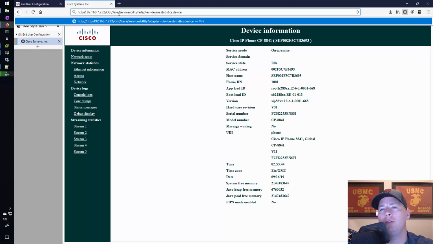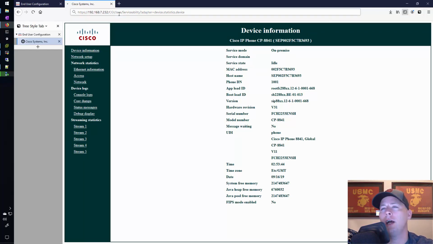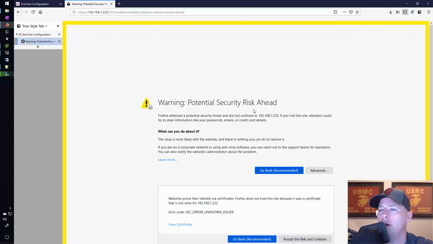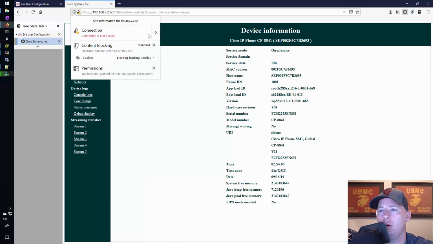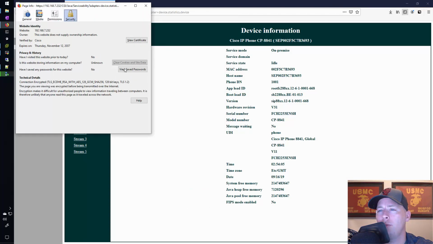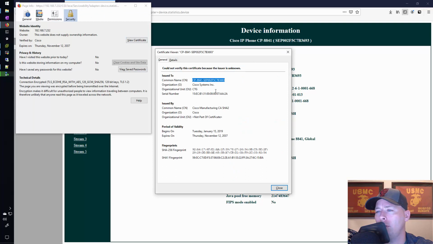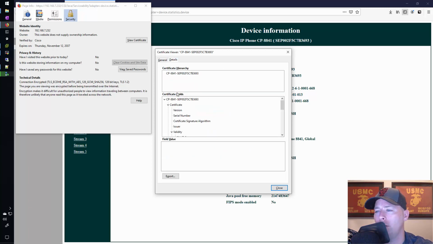And so what you do is go to https:// and then the IP address of the phone, and you accept these. Then you can click here and go to connection, more information, and here I can view the certificate. And I can see that it was signed by the Cisco Manufacturing CA SHA-2, which lets me know that this is the MIC, not the LSC. If it was the LSC, it would be signed by the CAPF. And in details, we can go to export and download the certificate and actually have the file local on our machine.